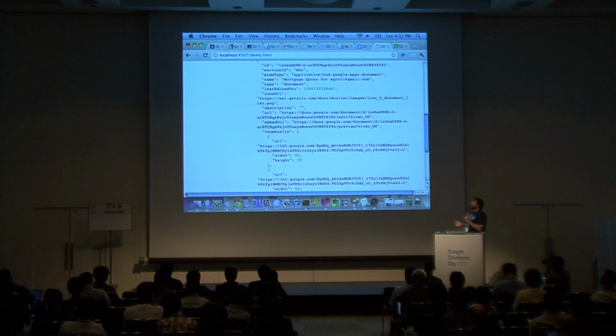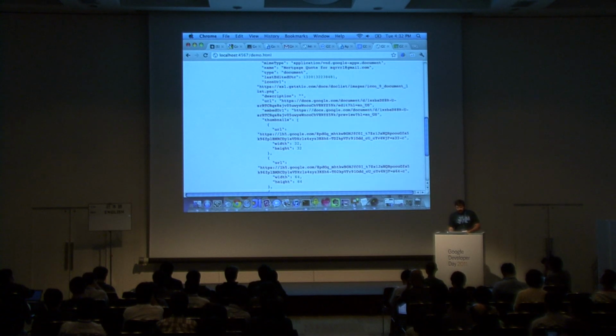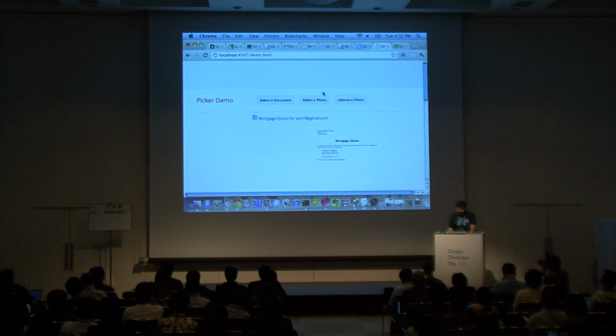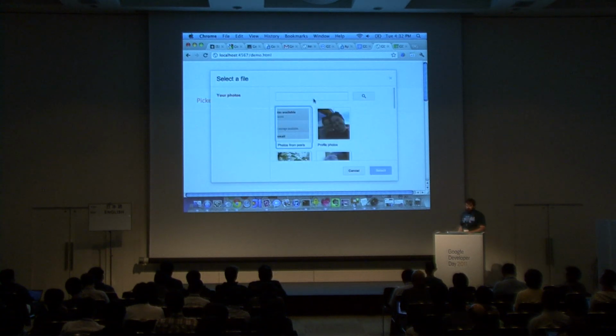So we get the type, the last time it was edited, icons, thumbnails of all different sizes, and an access token at the bottom, which I will mention at the end is actually a really cool feature. But I want to show that again in a different context. So we can do documents, but we could also do Picasa photos.